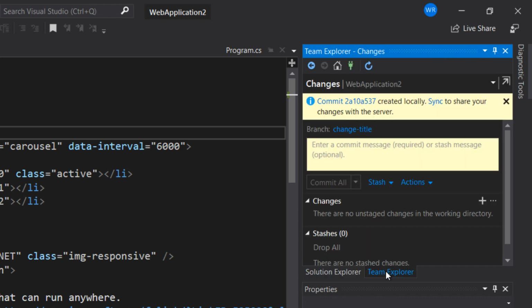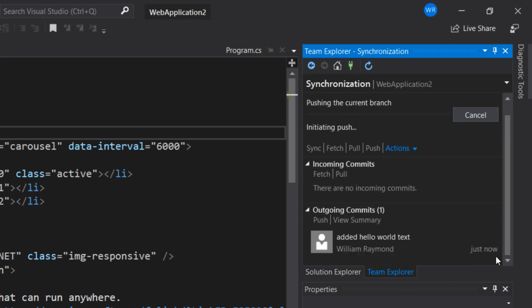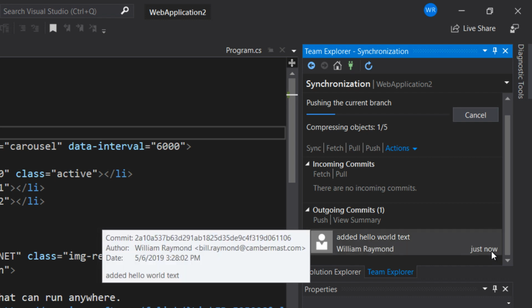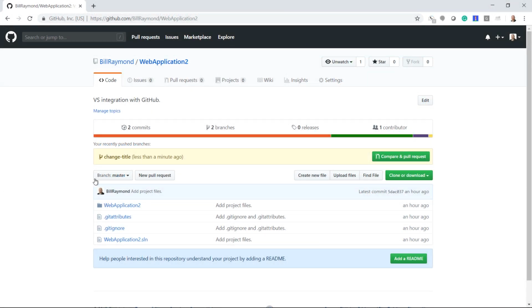Now, when I come back over here to the Team Explorer, you can see it says sync to share your changes on the server. So I'll go ahead and choose the sync option, and you'll notice that it looks like it might have actually synchronized, but in fact, it says push here. So what you have to do is click this push link, and now you can see it's pushing the branch up to the server. Back in GitHub, you'll see we have this change title less than a minute ago was updated. So we get some notification that our changes are in the system.